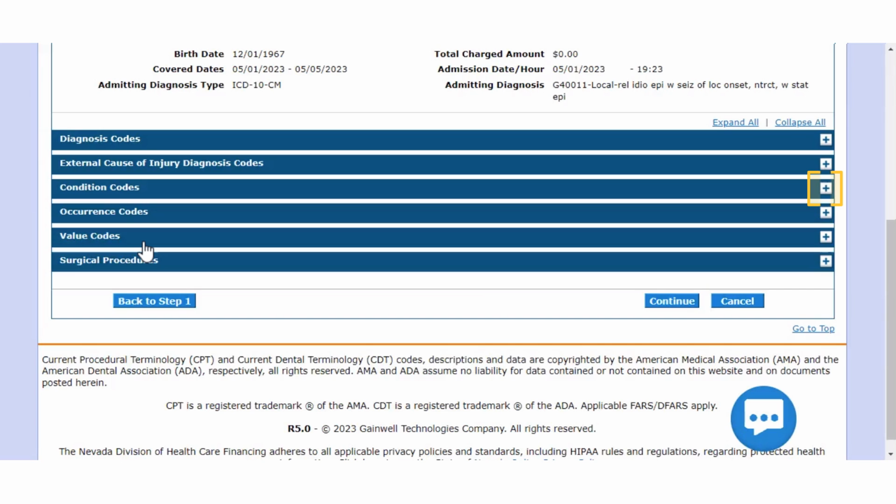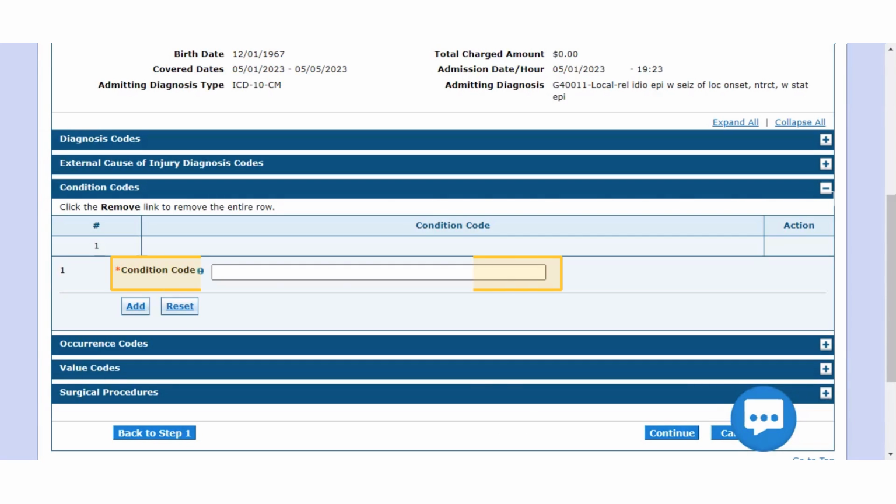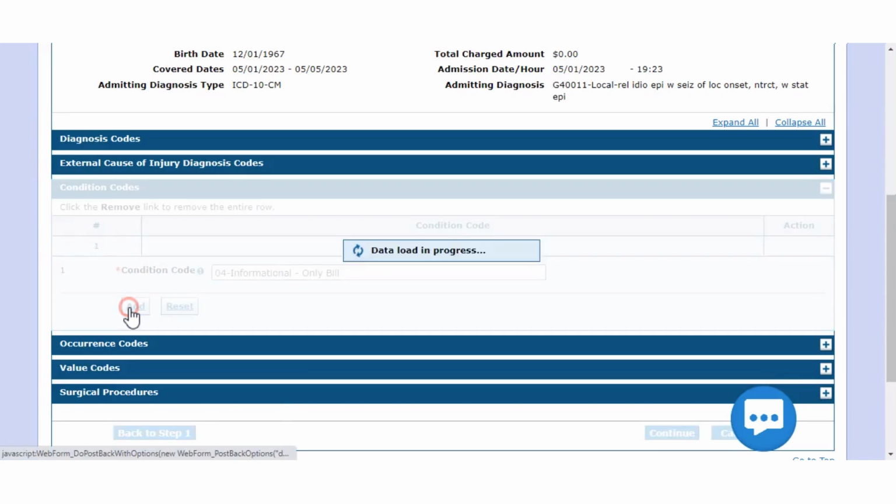The next panel with information for this example claim is Condition Codes. Expand that specific panel by clicking the plus icon. This system allows for up to 24 condition codes. Condition codes are searchable by entering the first 3 letters or 2 numbers of the code to use the predictive search. Click the appropriate search result. Click the Add button to add each condition code.